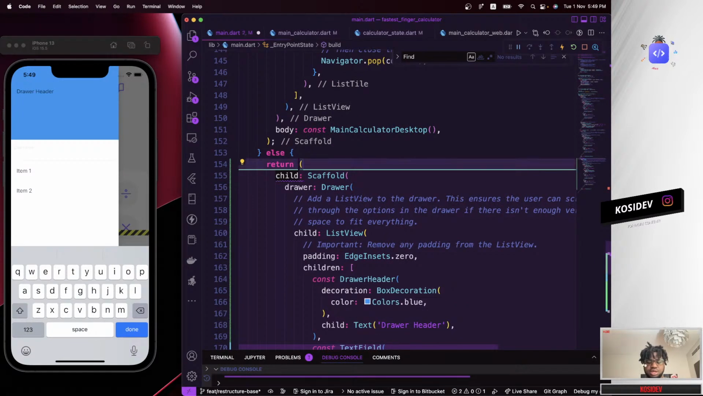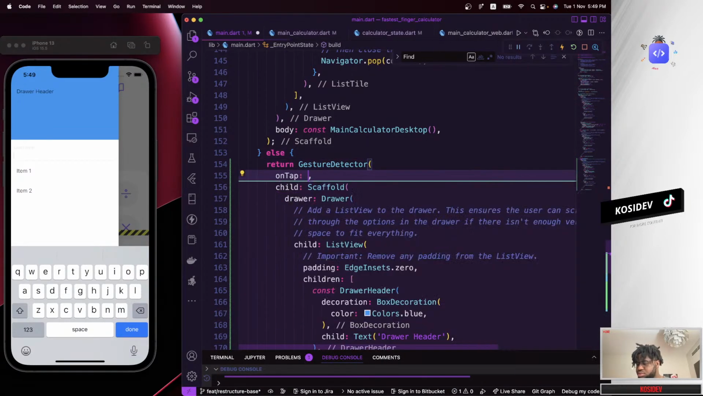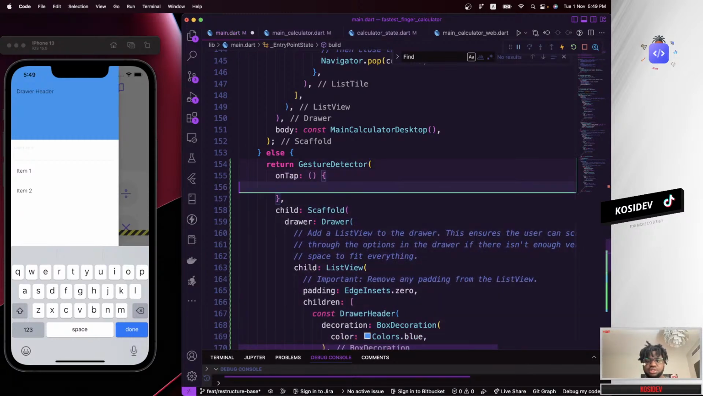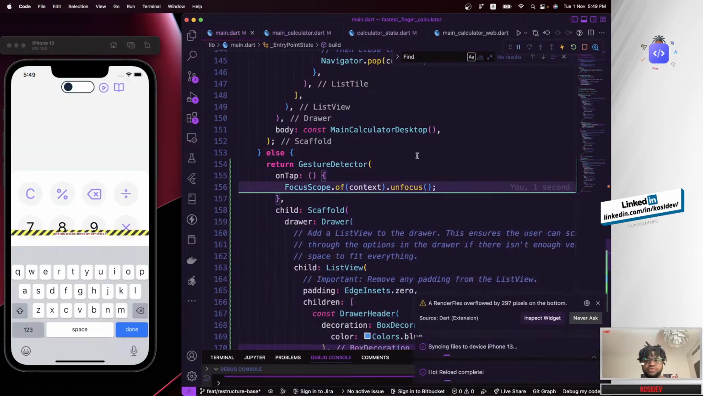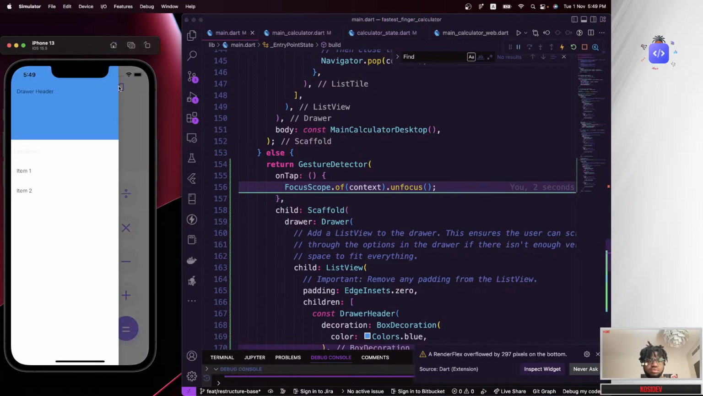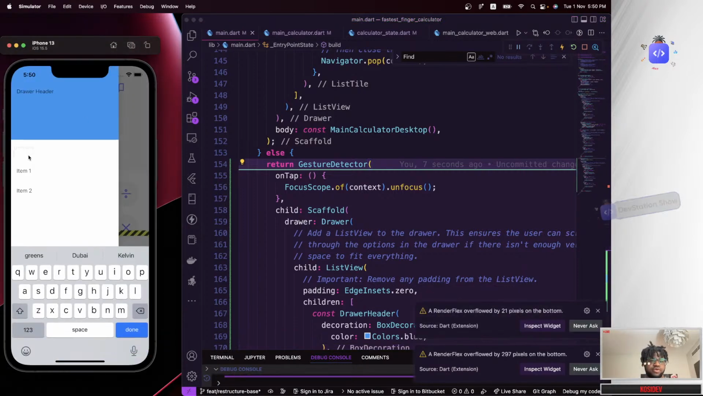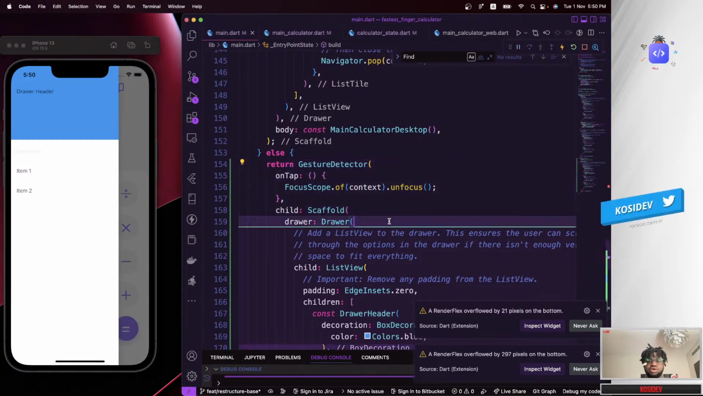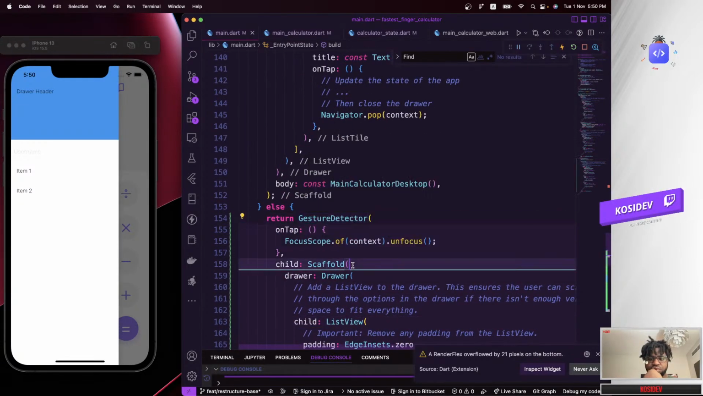So I'm going to say gesture detector and onTap. Whenever there's an onTap, I'm going to remove the focus on the node by unfocusing it. If you save that right away, there you go. Let's restart this again and tap over here, tap outside, tap in there, tap outside. So this is actually causing an issue at the moment. So I have the scaffold.